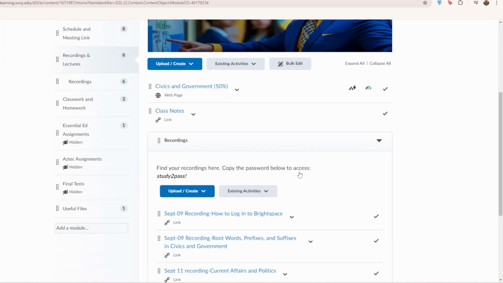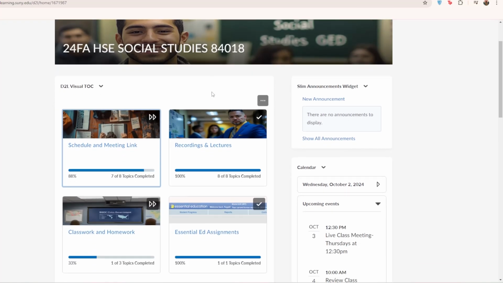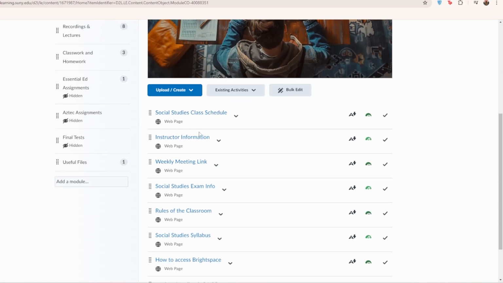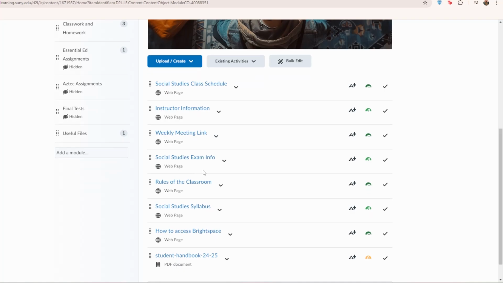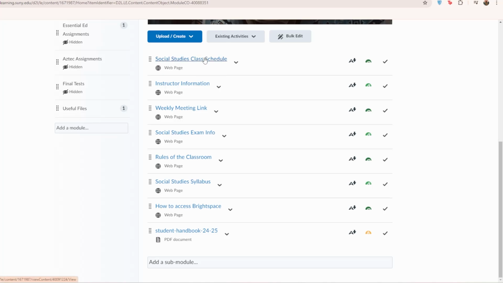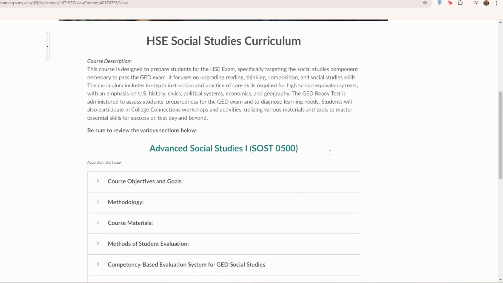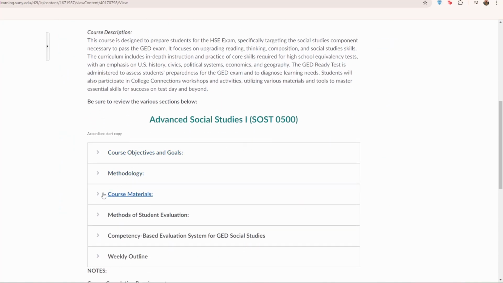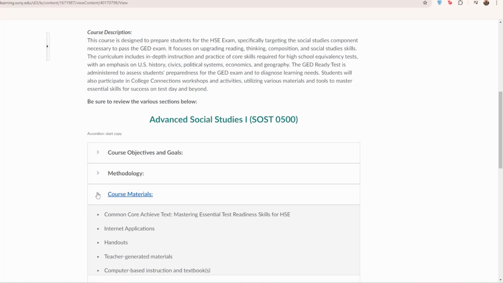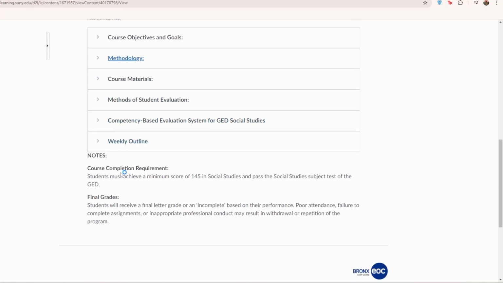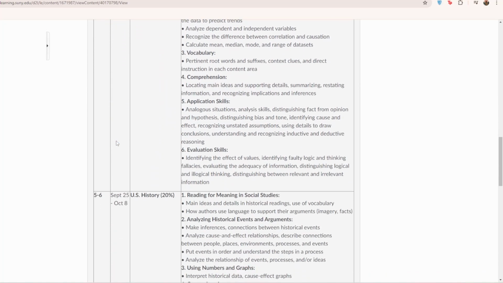Let's look at an example course. This course, for example, has a schedule and meeting link. When you click on that, notice that there is a schedule posted, there's instructor information, there's a weekly meeting link, there's exam info, rules of the classroom, and even a syllabus. So you would click on each item. Let's click on the syllabus, for example, and notice that the syllabus is here and broken into different parts, so you're able to review the different components in the syllabus accordingly. Once you're done reviewing a material, your instructor will be able to see that you have reviewed that material.